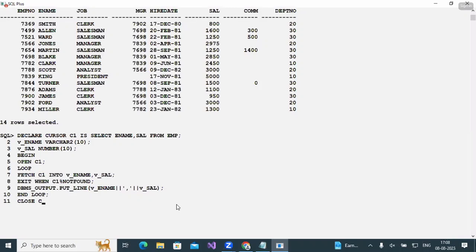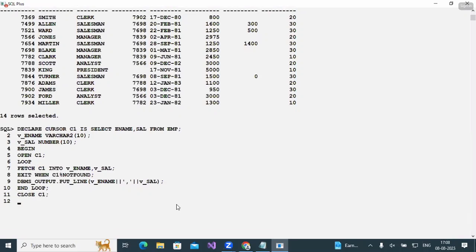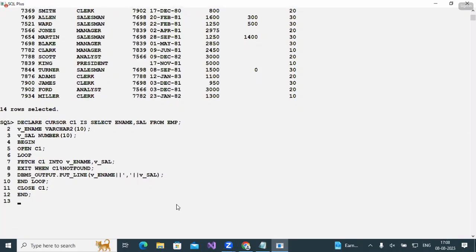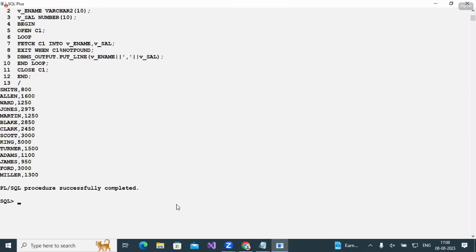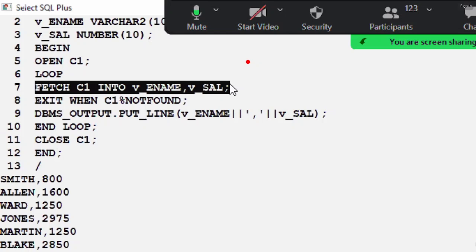Later on, close C1. Later on, end your begin statement. And now I'm going to execute. Now you can see how many rows we are fetching? 14 rows. But tell me, these 14 rows are fetched one by one. So that means this loop is executed how many times? 15 times.